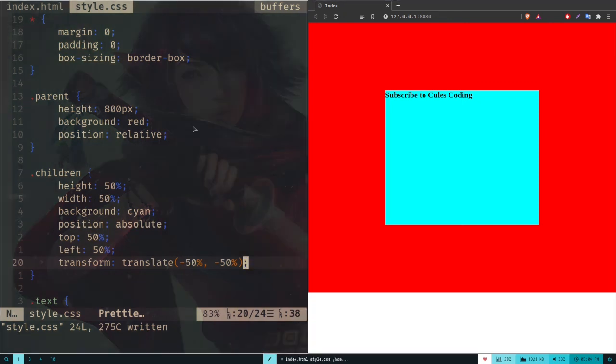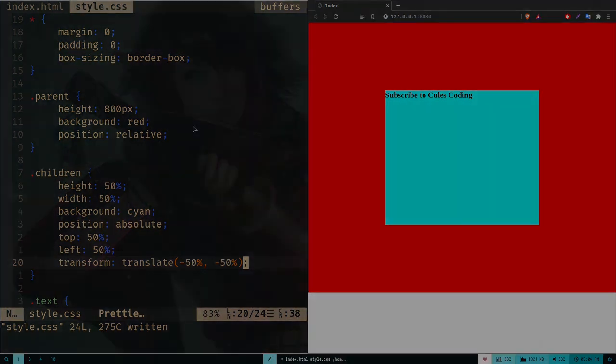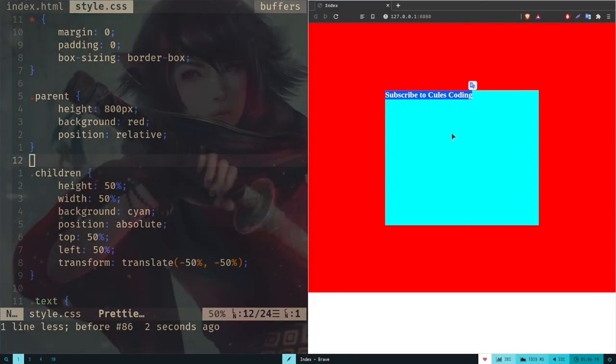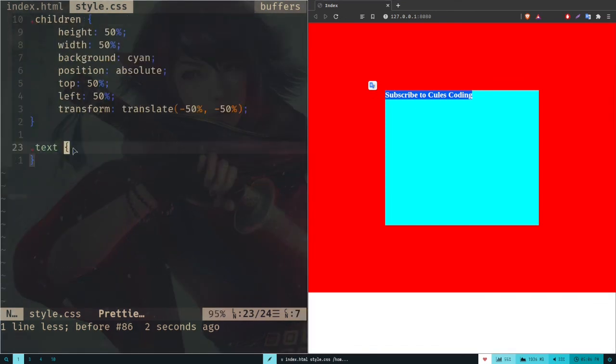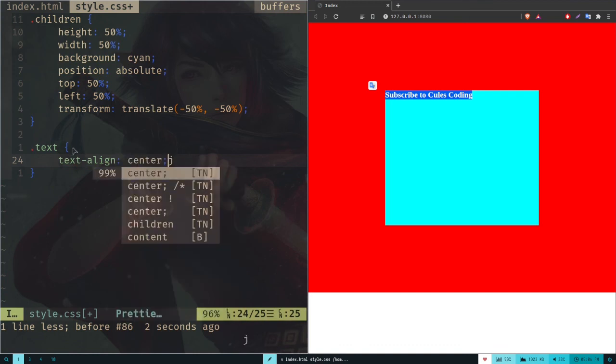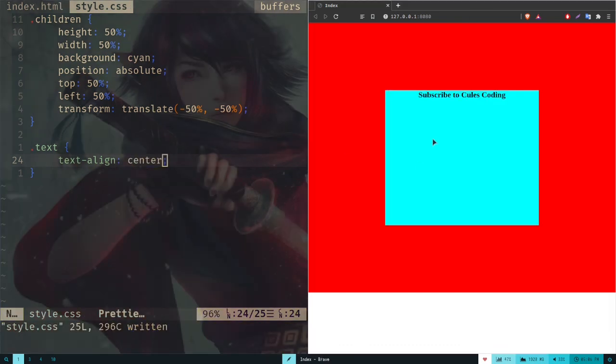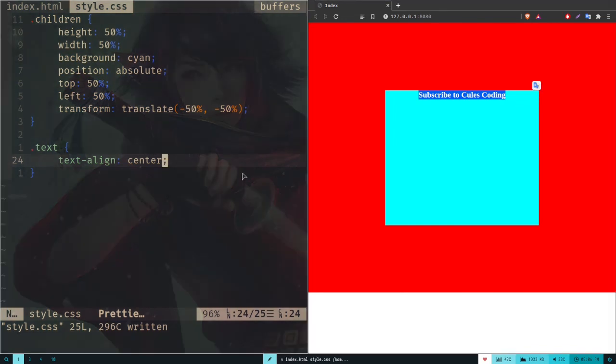So these are the 5 methods that you can use to center an element easily with CSS. Now let me just show you how you can align any kind of text to the center. So let's go to the text class and add the property text-align, not text, text-align, and give the value center. And you can see the text is now at the center horizontally. Okay, so these are the 5 easy methods to center an element in CSS.